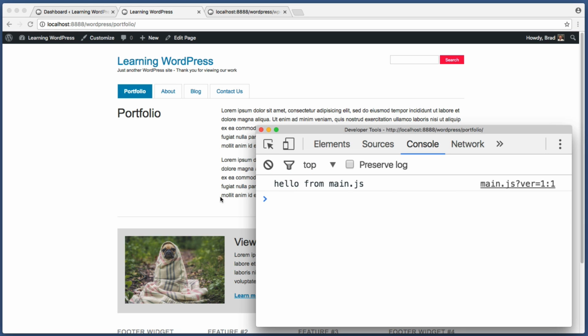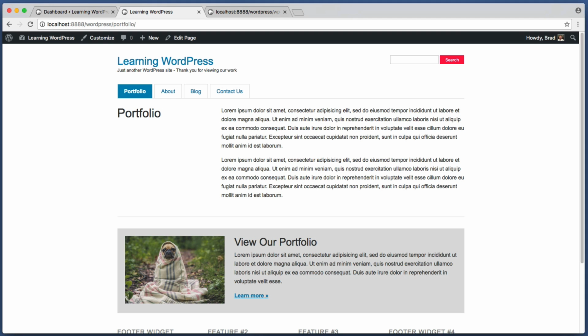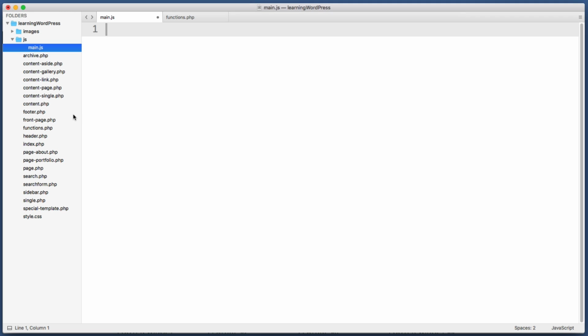And if I check the console, we know that we successfully included the JavaScript file because we see this hello message. So now we can go back to our JavaScript file, delete this test code, and actually write the real JavaScript. But before we do that, I actually want to adjust the portfolio page template to add in the HTML button. To edit the portfolio template, I'll just look in my text editor for the file named page-portfolio.